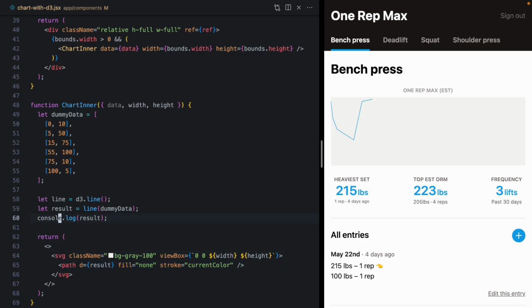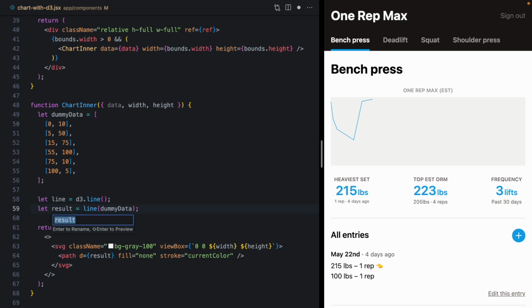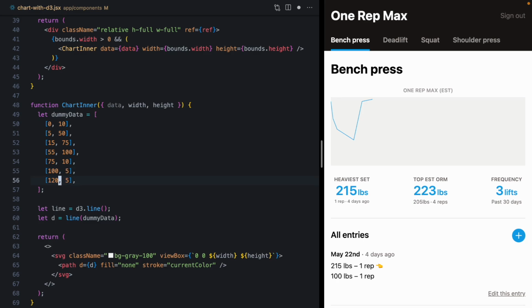And so we can see here, let's go ahead and delete this, and we'll rename this to D since it's the D attribute of the path. We can add more data points here, 120, to, 50. And we're going to keep adding points to this. So the way a line works by default is using these X, Y pairs. So this first point is X of 0 and a Y of 10, an X of 5 and a Y of 50. Now, again, if you've never worked with SVG before, this might seem strange, right? Because the second point has a Y value of 50, but it's below the first point.